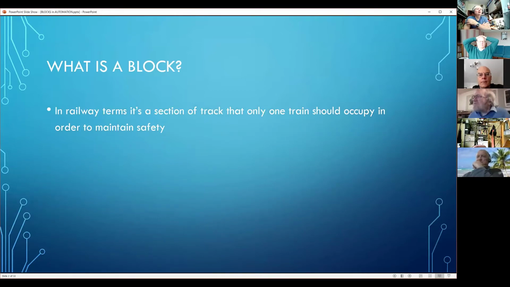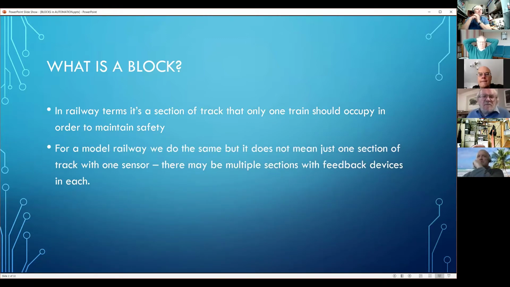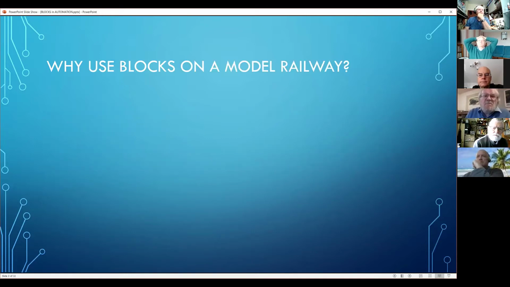What is a block? In railway terms, it's a section of track that only one train should occupy in order to maintain safety. In model railway terms, it does more or less the same thing, but it also is developed to do other things for us. There may be multiple sections with feedback devices in each. So it's not just necessarily one section of track on its own with a sensor.